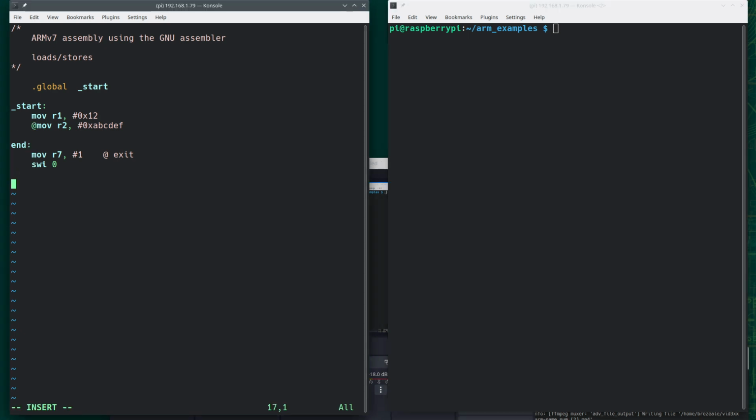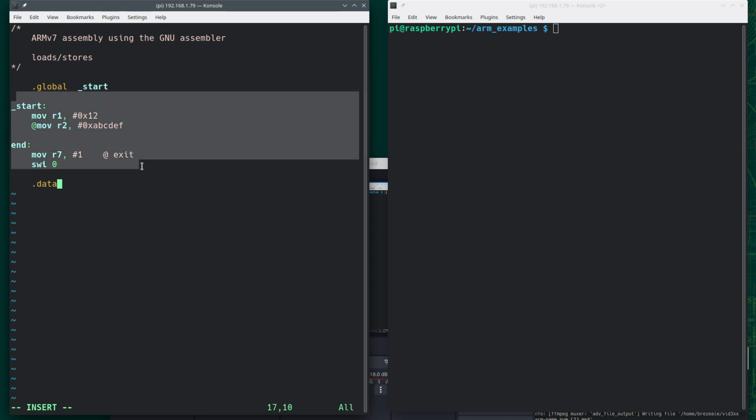I'm going to create a data section. This is a GNU assembler directive, and this is saying that what I'm about to write is data, whereas this is code, which would technically be the text section. So I need to give it a label. Let's call it big. And to store this, I want to allocate 4 bytes. So I'm going to say .word, which is another directive.